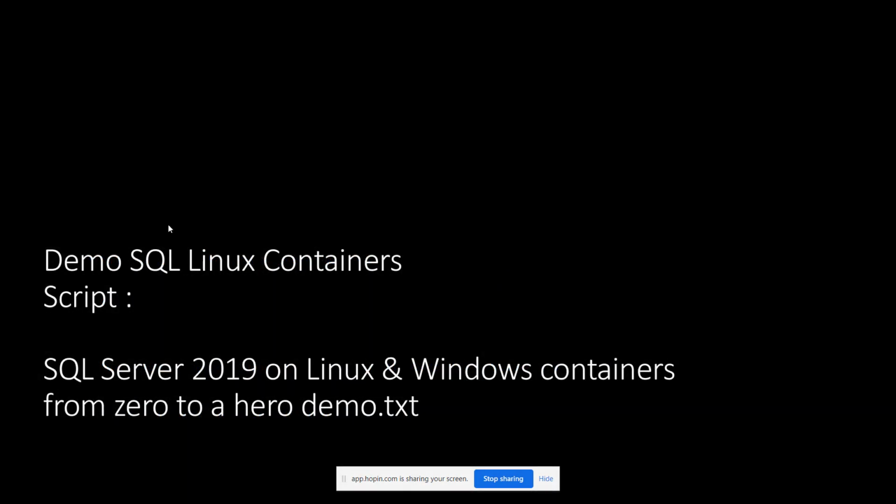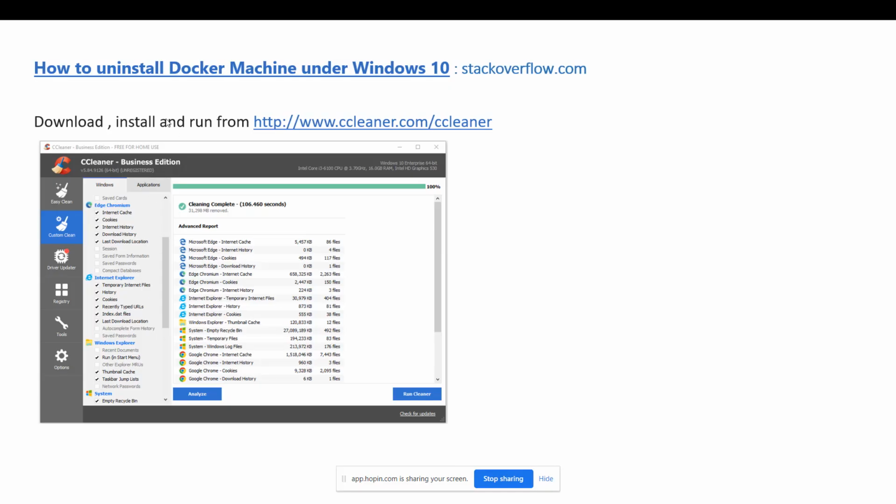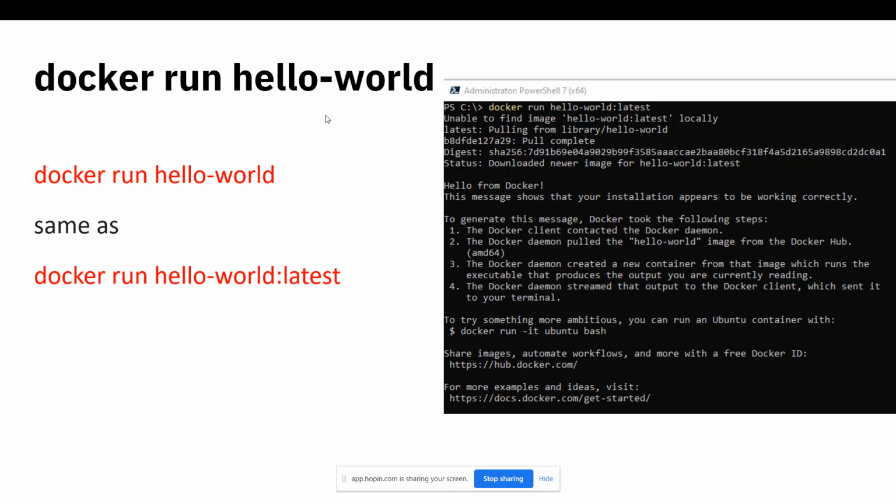The demo is also good for the new version, SQL Server 2022. SQL Server 2022 is in beta version and the license is for evaluation. I didn't use it, but the same demo is good for this version. So let's install SQL Server 2019 on Linux. You should download and install. If you have a problem with your Docker machine, you should download CCleaner, clean the installation, and install again a previous version of Docker Desktop.